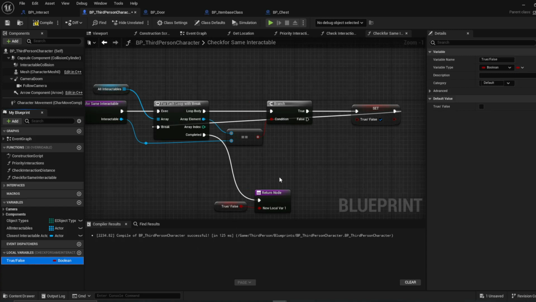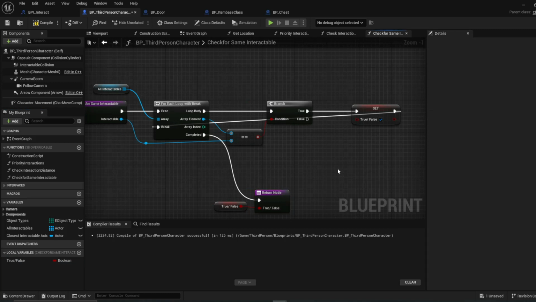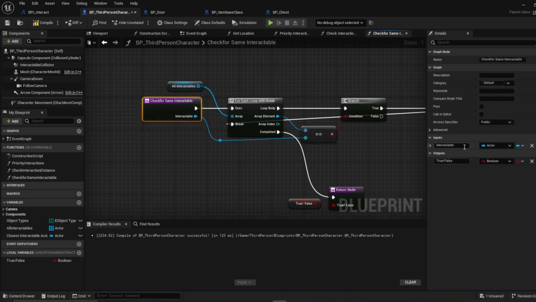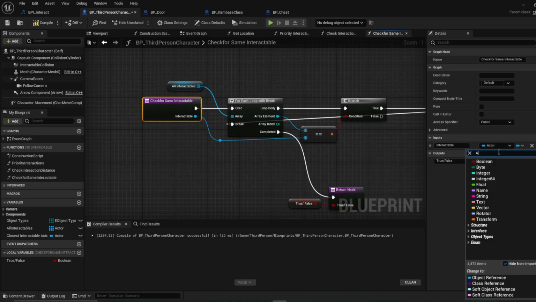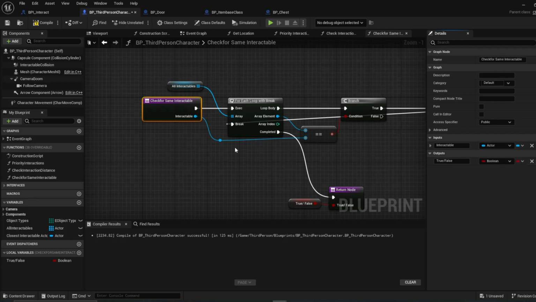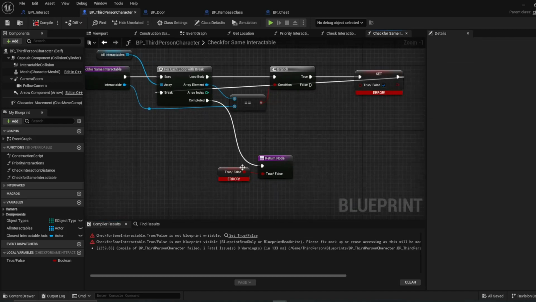True or false. And for this interactable, this is just an actor. So you can just open this up, type in actor, it'll be right here, object reference. So, just a second. Blueprint writable.